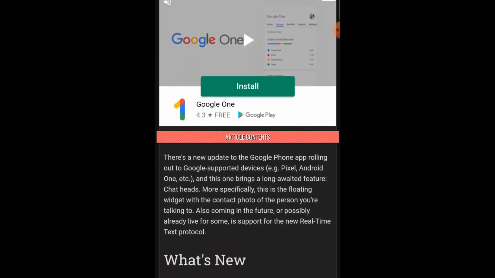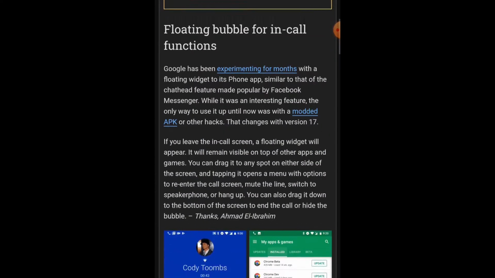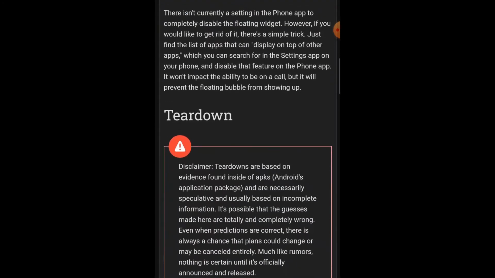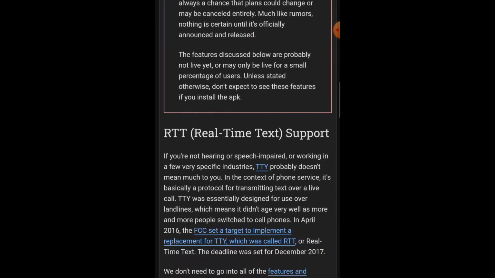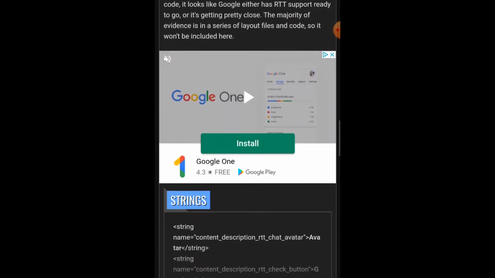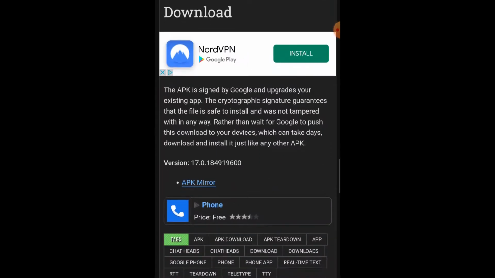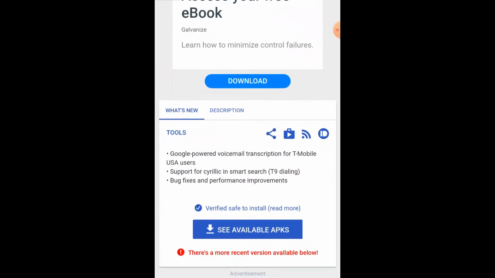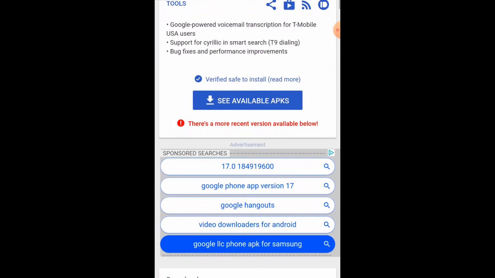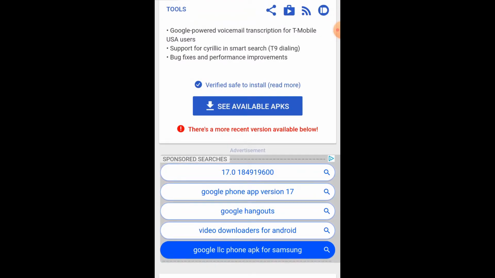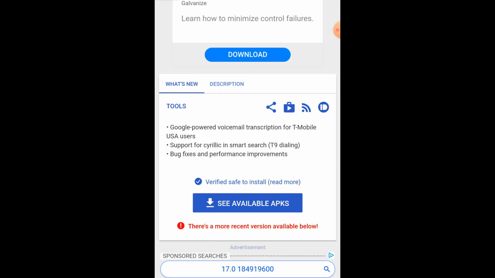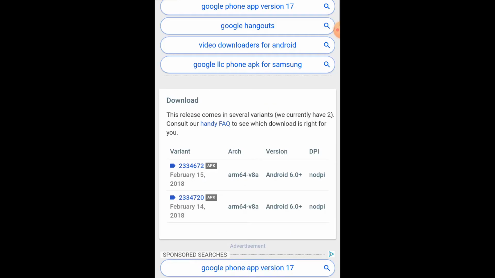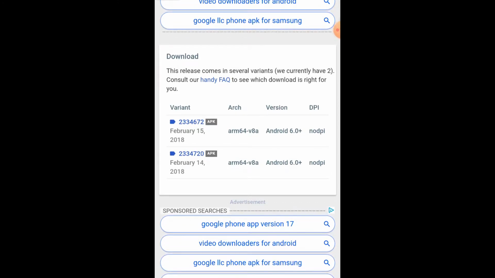If you followed the link that I supplied that takes you to Android Police, you're going to scroll all the way down to Google Phone. The version that I used is 17.0.1849.19600. And then that link is going to take you to APK Mirror. From there, you're going to select available APKs. It's almost going to look like you're on the same page, but then that page gives you a selection of variant APK links or APK variants. So you're going to select the first one.